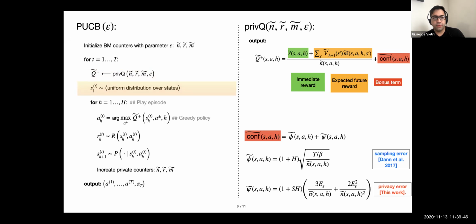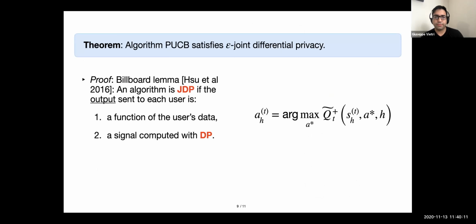After we compute the Q function, we just play the episode following the greedy policy. So on each round h, we choose the action that maximizes the Q function on the current state. Then we observe the reward and the next state. We increase the private counters accordingly. And then at the end of the episode, we output the sequence of actions and the final policy.